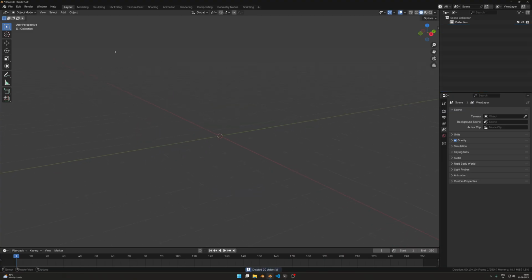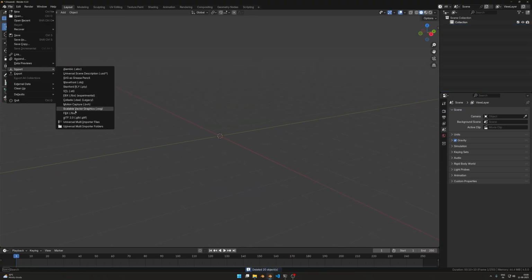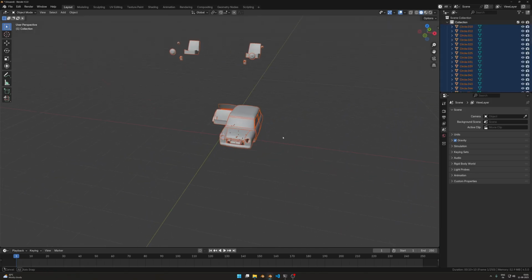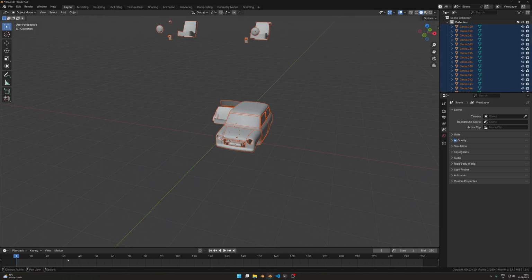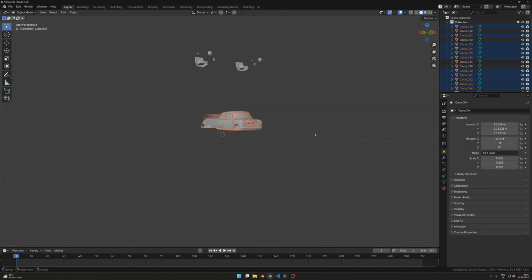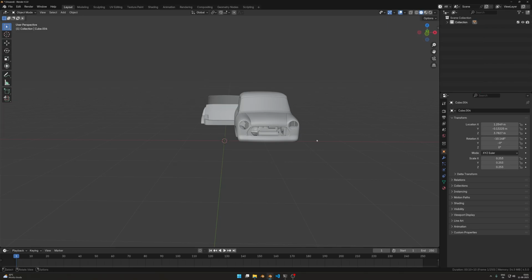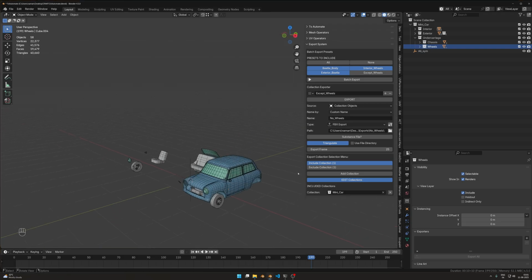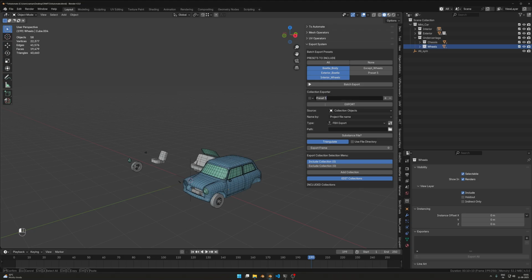Let's check this. Go here and import FBX again. So no wheels, this one. Let's try this. So you can see we exported this at the 25th frame, and at the 25th frame the seats were at the top position and there are no wheels basically. This is the power of this, like a strong point of this export add-on, that we can exclude some parts of a collection itself.